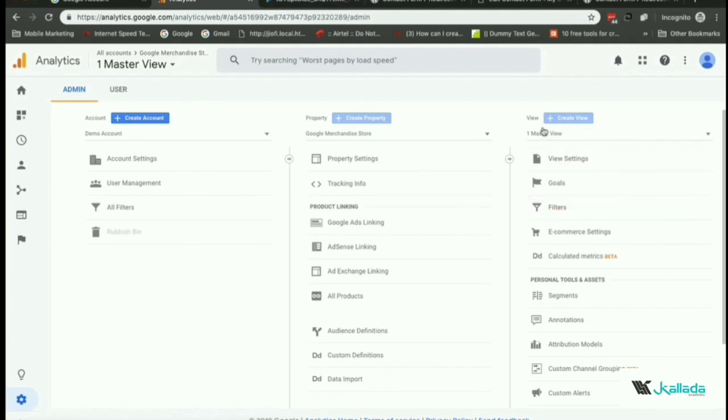Now, what exactly is a view? A view is basically the raw data which you're going to collect and view, for your various properties or for your single property. Let me walk you through how the Google Analytics account is usually structured.